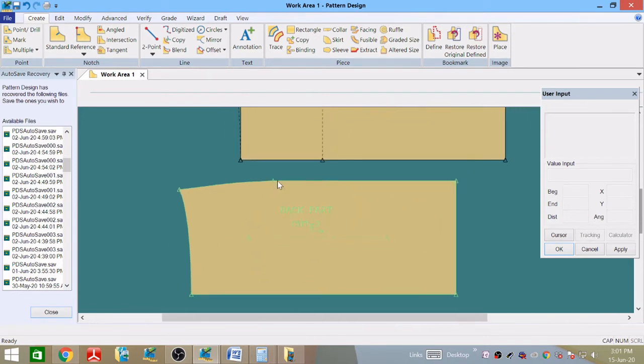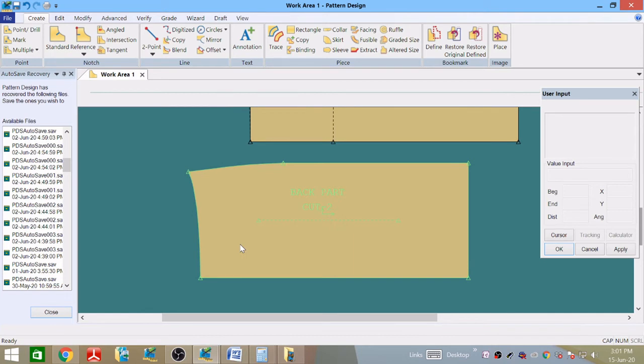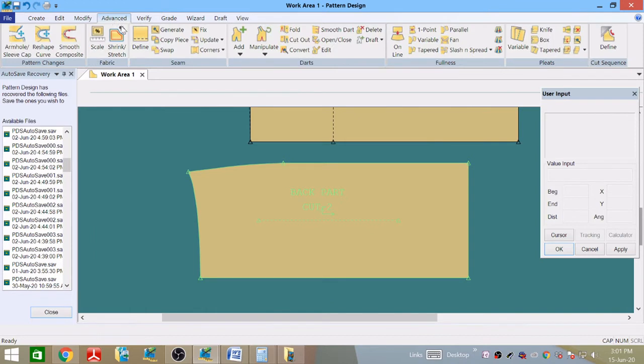So next, a very important factor: we have to apply the dot to this pattern. For that we have to go to the modify advanced, add dot and left click.